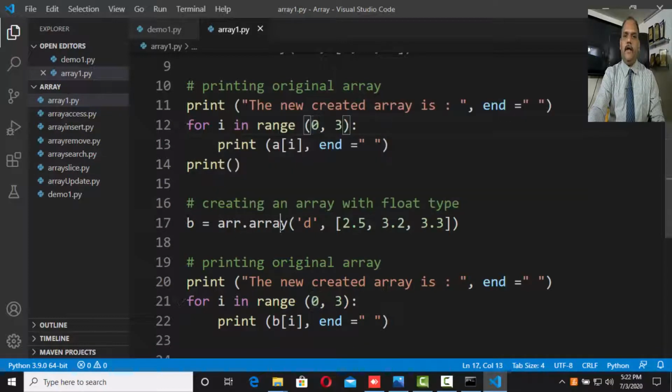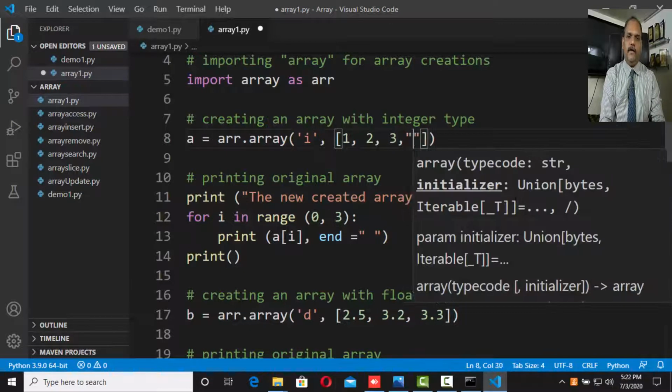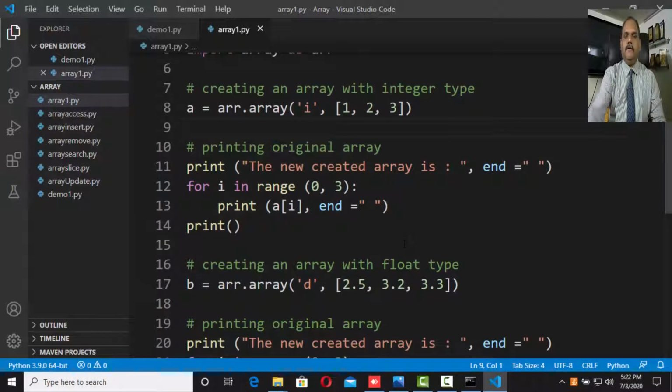B equals to array. Here we are making an array of floating type of data. So for double the character you have to use is small d, for double type of data over here, d and 2.5, 3.533. So you can make a collection of these. Now here in this case you cannot add different types of data. If you try to add different types of data, it will give you an error over here, right? So this is the way we can make a collection of a list, or gather a set of the same type of data.